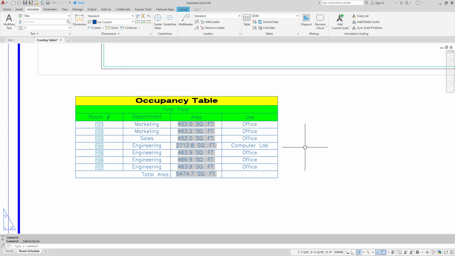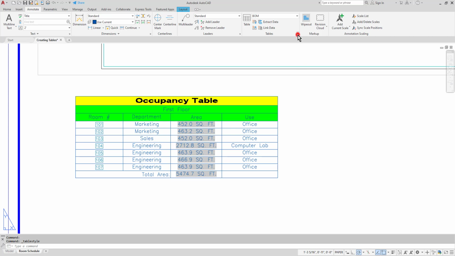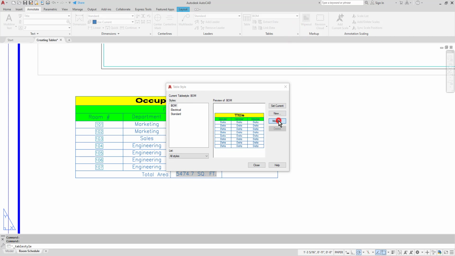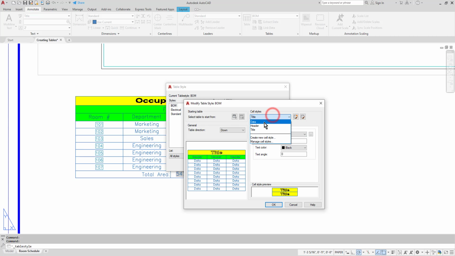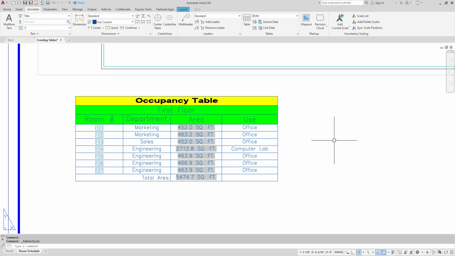I'll go ahead and make one more change. I want to differentiate my header text from the data text. So I'll go back into my styles, modify it, set this to header, and let's increase the text height a little bit. I'll go ahead and click OK and close. And there we can see the slightly larger table for my headers now. That concludes this look at working with table styles in AutoCAD.